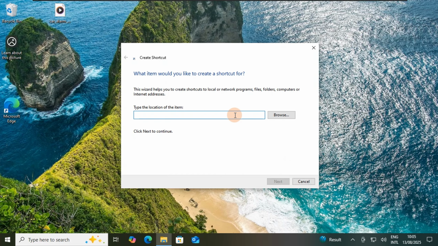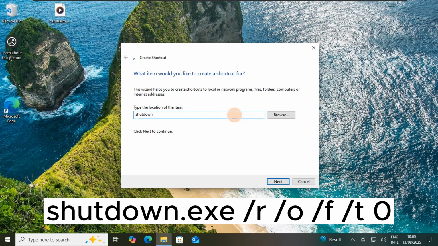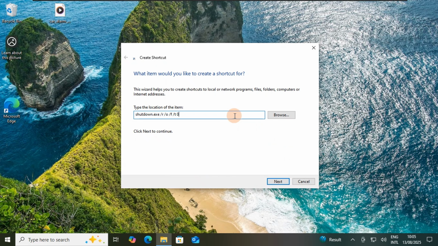So at the location, we are going to type shutdown.exe /r /o /f /t 0. Okay, so the r is to restart, the o is to go to the advanced boot options on restart, the f is to force running apps to close, and the 0 is wait 0 seconds before restarting.